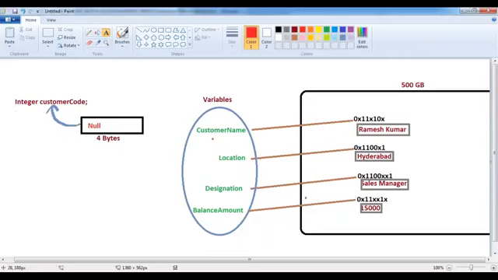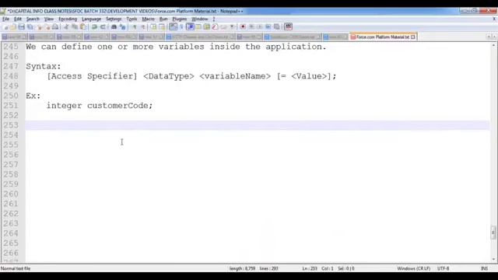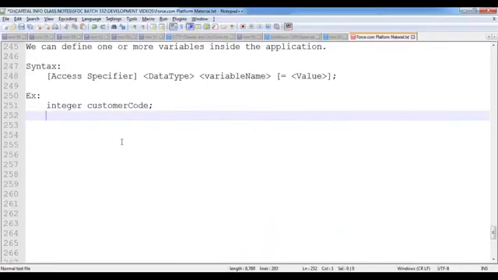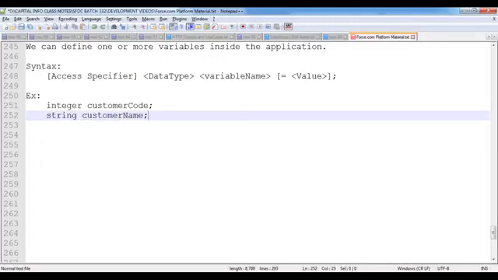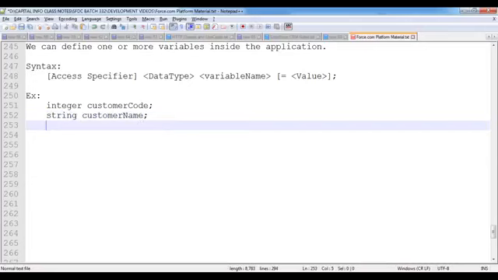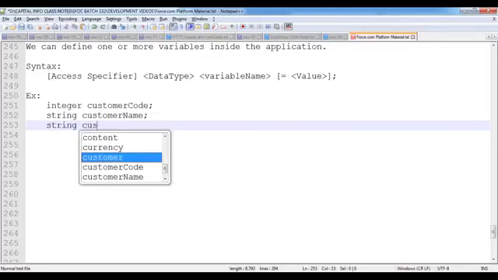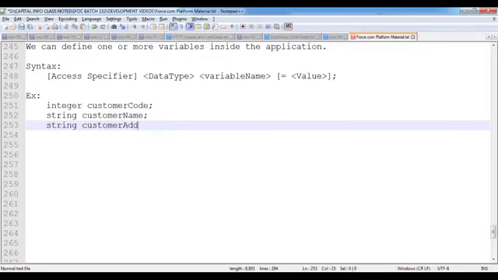Similarly, here we can define some more variables. Now I'm defining some more variables. I want to store the customer name. Customer name is what? Characters. So I'm using the data type called string. String customer name. I want to store the address of the customer. Address contains what? Characters, right? So I'm using string. Customer address.